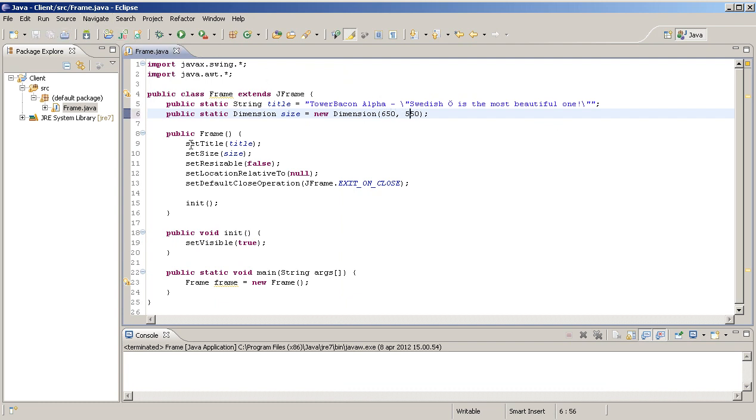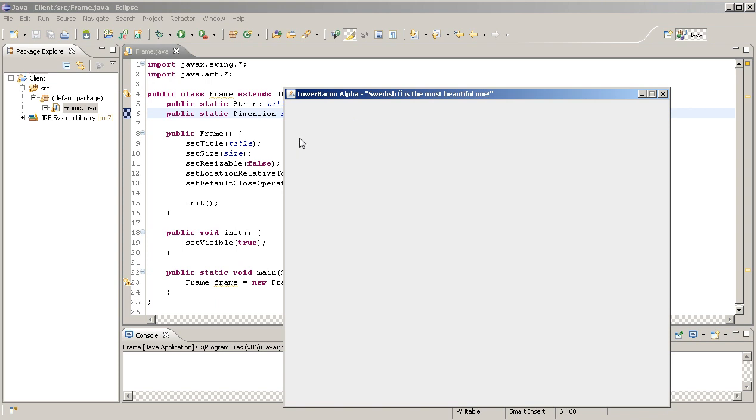So then we're setting the size, and we're using dimension for that, which is basically taking two parameters, the width and the height of our window. We're setting the resizability to false. We can't resize the edges here.